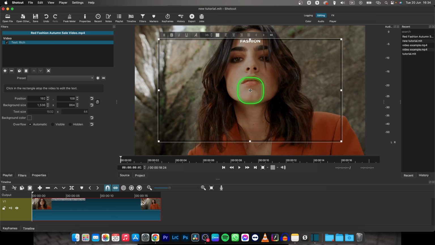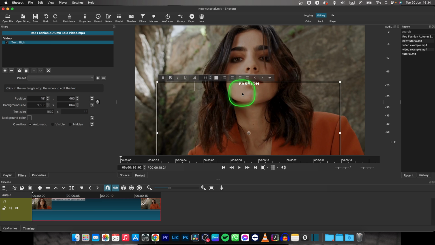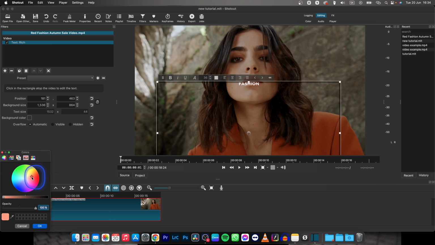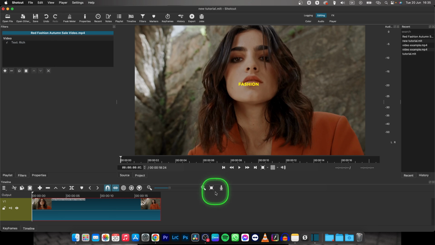And also when you drag this circle, you can position it to the center, for example, and change color right here. So click on that, and here you can pick any color you would like. I will pick yellow, I think, that's pretty good. Click OK to confirm. And now when you want to deselect your text, just go over here to this X and click it, and your text is now deselected.